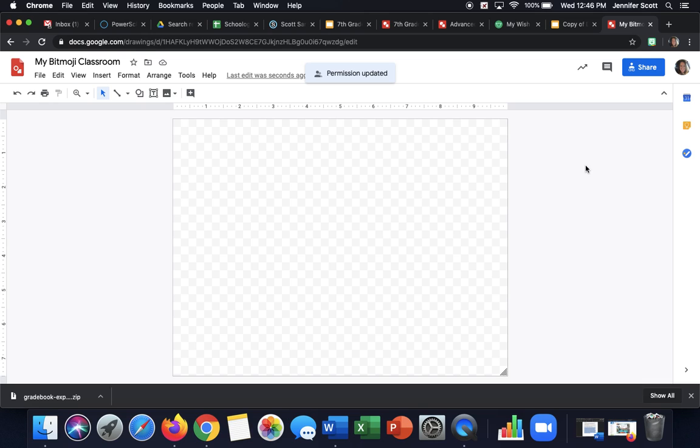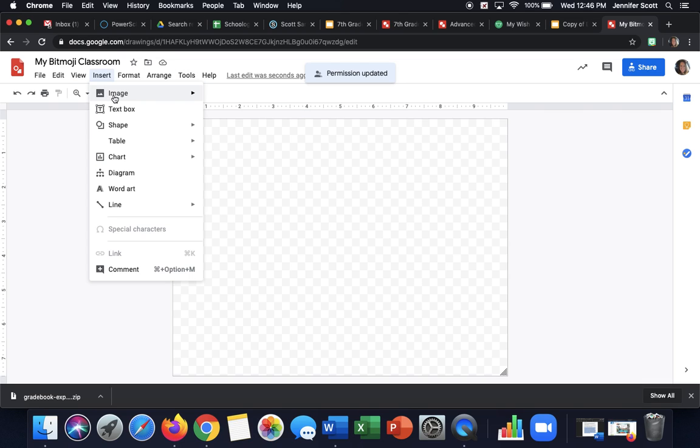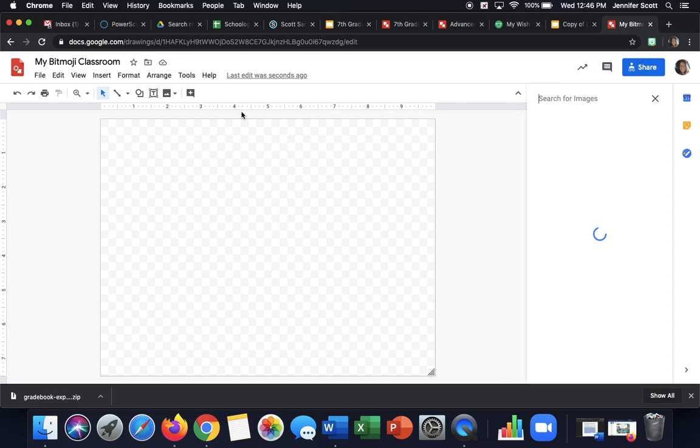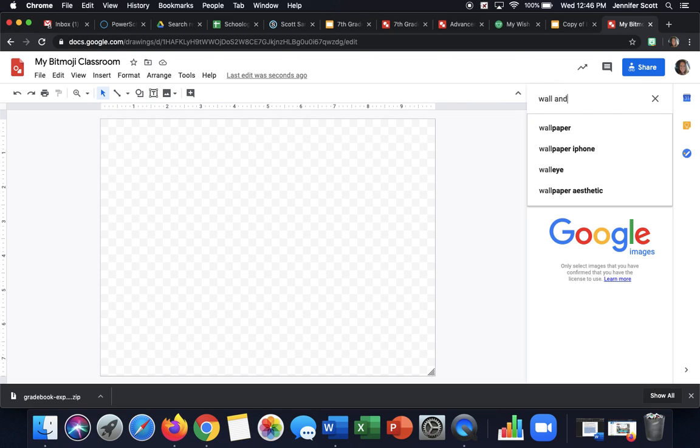So the first thing we're going to do is set a background. The easiest way to do that is to go over here to Insert Image, search the web, and I just search wall and floor.